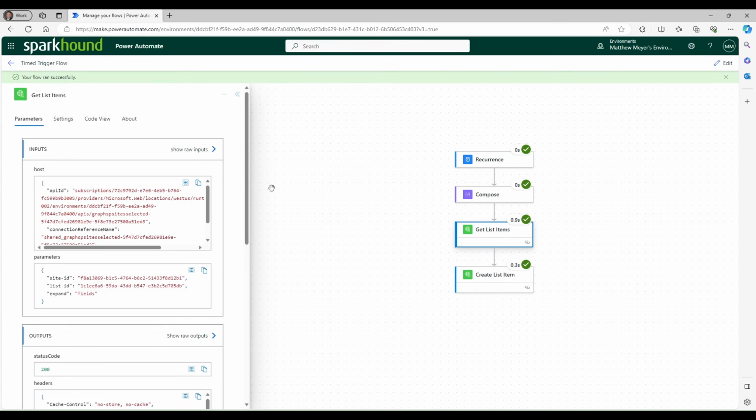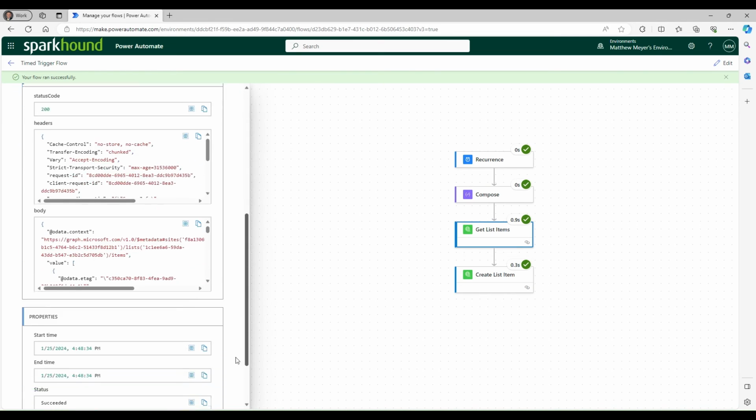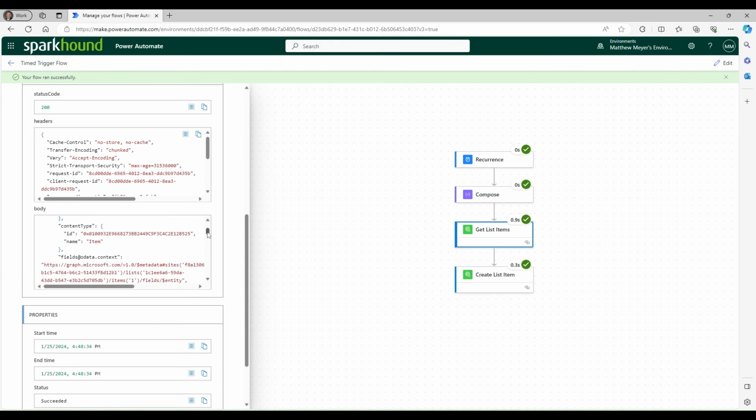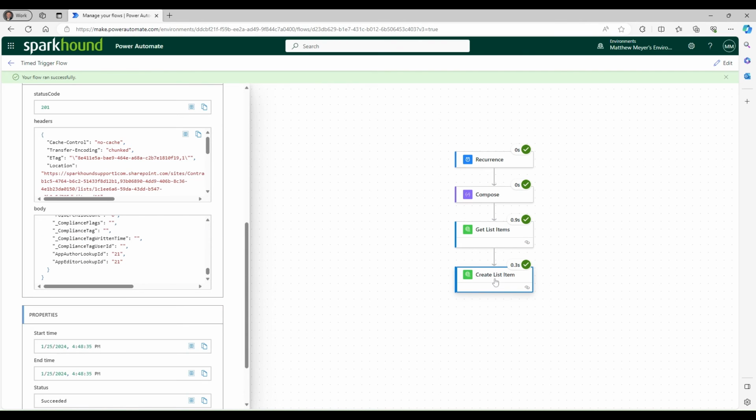See, that is green. So we'll go in here and take a look at our input parameters. Here are our input parameters. There's the site ID and the list ID. We got a 200 back. And here's the JSON that we're looking for. There's our cache, and here's our body. Now we got a whole bunch of stuff in here because those are all the fields that we got back from our list. Okay, and then we created a list item.